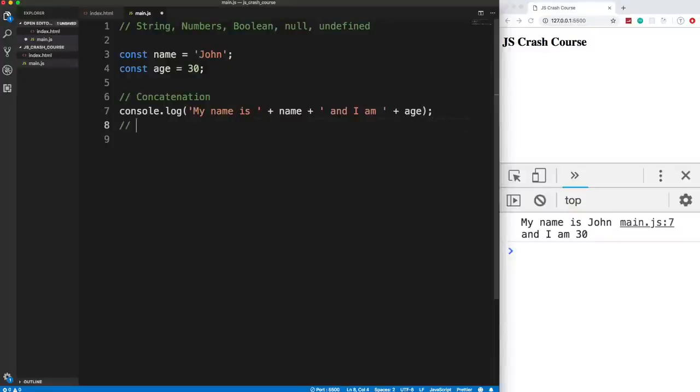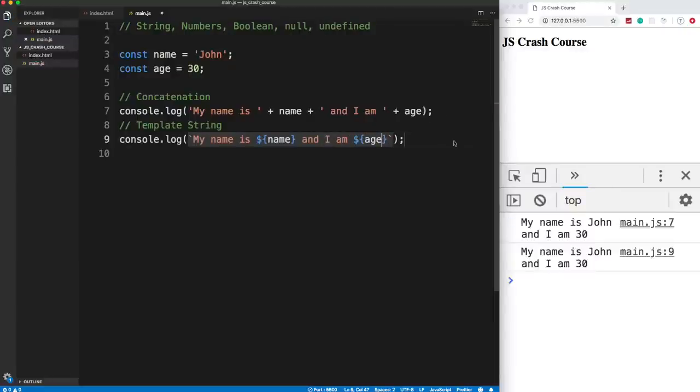So what we have now with ES6 or ES2015 are template strings, or template literals. So we could do console log, and we want to use, instead of quotes, backticks. If we use backticks, this makes it a template string, and we can simply do "my name is," and wherever we want to use a variable, we just use the syntax, dollar sign and then curly braces, and just put in the name of the variable. So "my name is," and "I am," and then the age variable. Save it, we get the same thing.